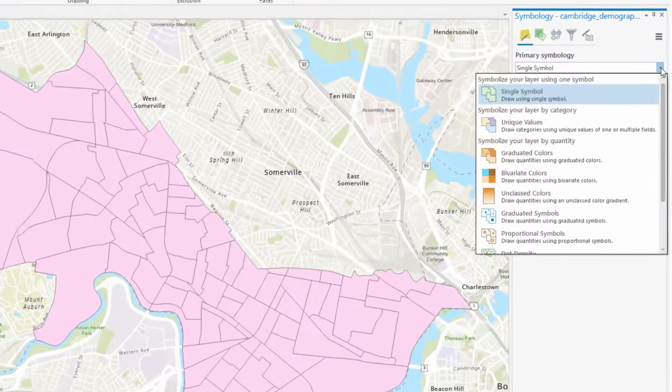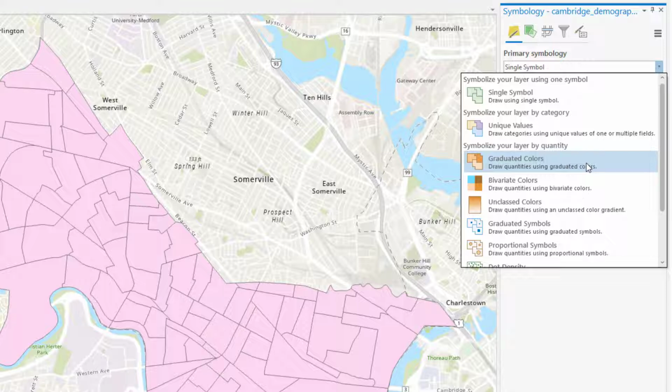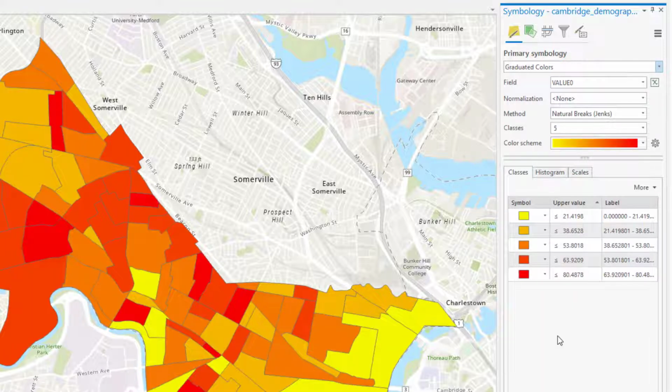From the drop-down menu, select Graduated Colors. This will classify our data values into categories and assign them each a unique color. In order to see which field you should be using, you can open the text file from your data folder that you downloaded to see a description of each of the data columns. You can do this outside of ArcGIS Pro. The city of Cambridge is divided into census block groups. Value 2 is the median household income by block group, and that's what I'll choose to symbolize.